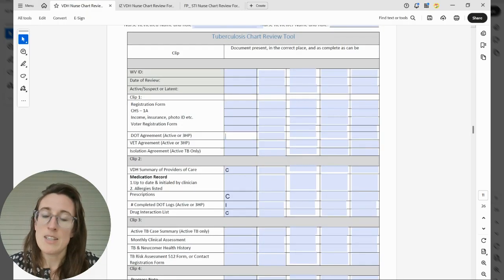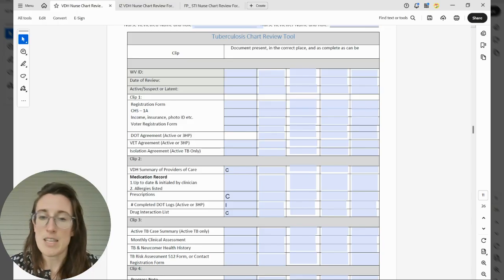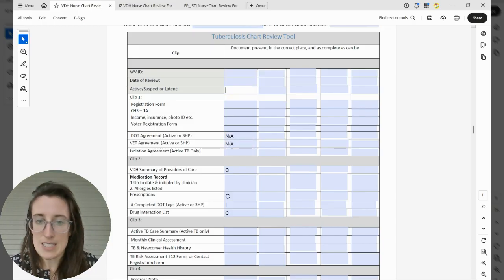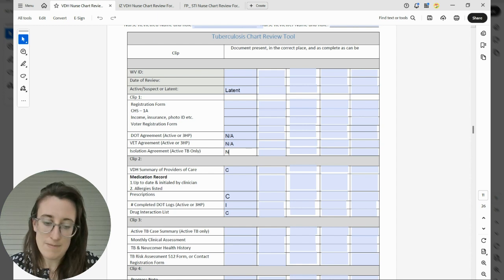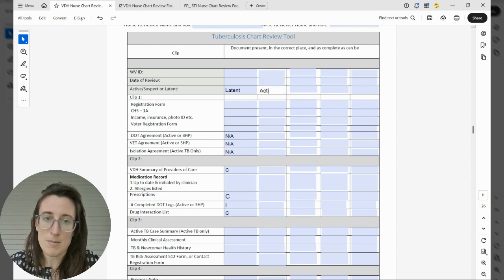For DOT, we have, again, latent and active in one form. So the DOT agreement, active N3HP. LTBI clients might not need that. So you can say NA. Same for VT. If this is a latent TB client, they're not going to need everything. Isolation agreement. If it's a latent TB client, it's not, and that's okay. But then on here, you might be reviewing an active TB chart, and then you would want to see those things.